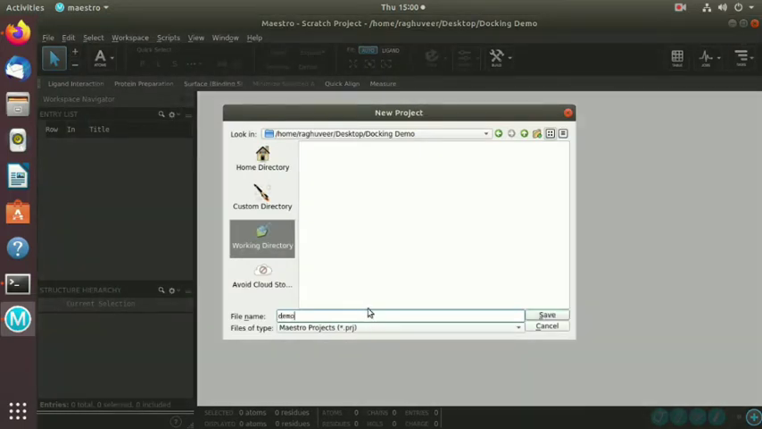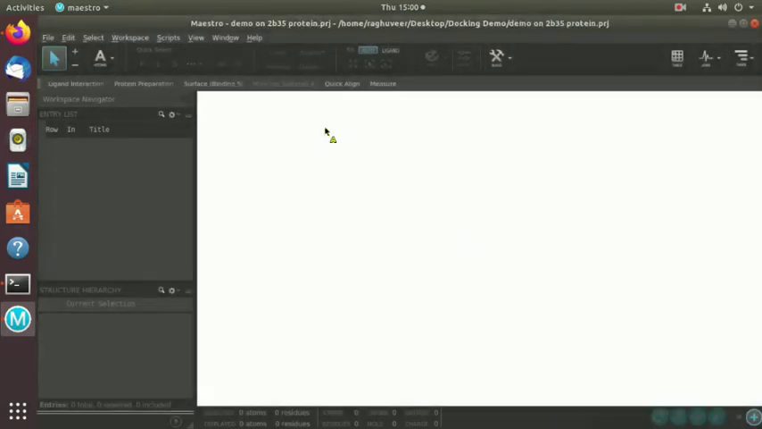that is, I am giving this demo on the 2B35 protein, that is Mycobacterium tuberculosis enoyl reductase protein. You can see here the demo on 2B35 protein PRJ project file. Whenever we want to retrieve this data again, we can select this PRJ file and get the complete data about the work we did previously. Automatically it is going to save in that particular folder we created and selected.